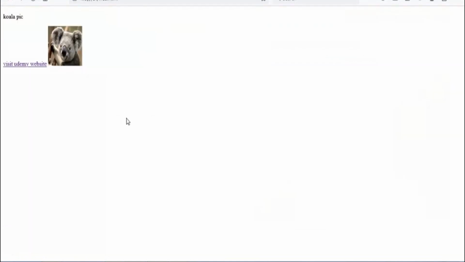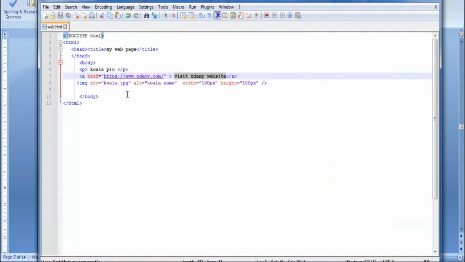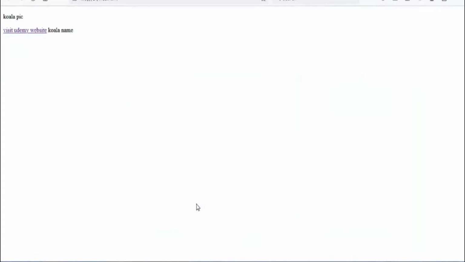That's it. Okay, and also see, attributes are used to provide additional information about an HTML element. Attributes can be used to modify the behavior or appearance of an element, or to provide metadata about the element for use with search engines or other tools. Okay, some common HTML attributes are id, class, style, title, alt, src, href, and many more. Okay, and also I have to tell one thing. Suppose the source name is wrong, it should display the alt name, like cola. Okay, see, the alt name, that's it.